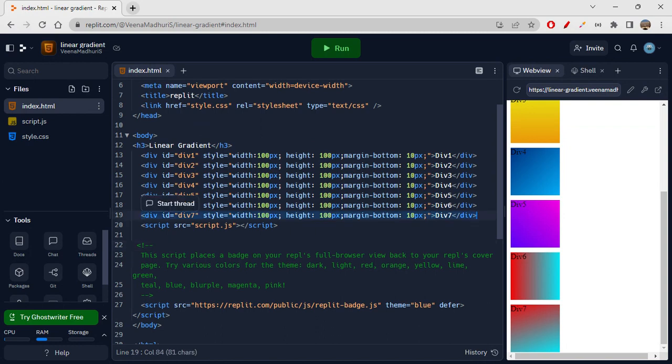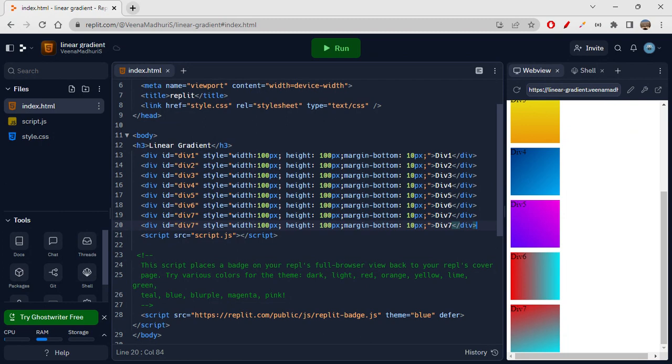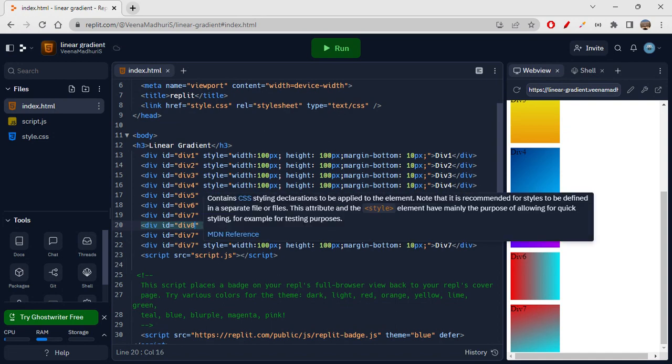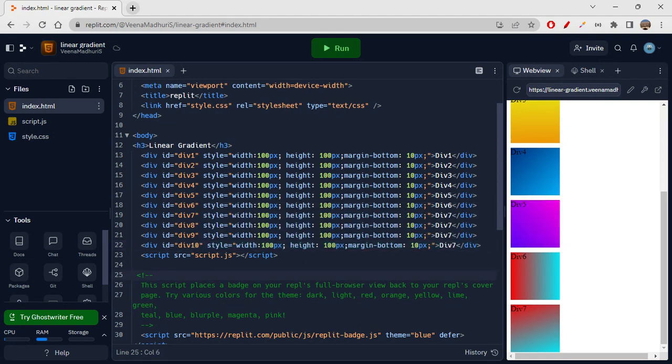Now let's add a few more divisions also. Wait. So this will be 8. Next one will be 9. Next one will be 10. So this is 8. This is 9. This is going to be 10. Okay. Now let's go to style here.